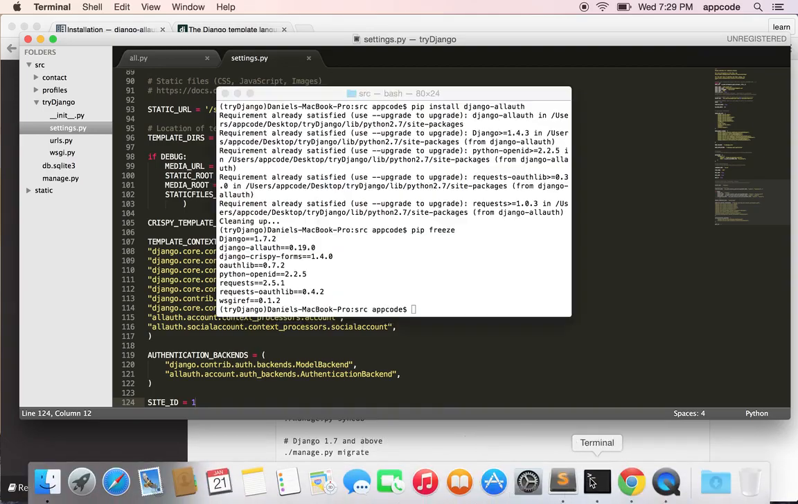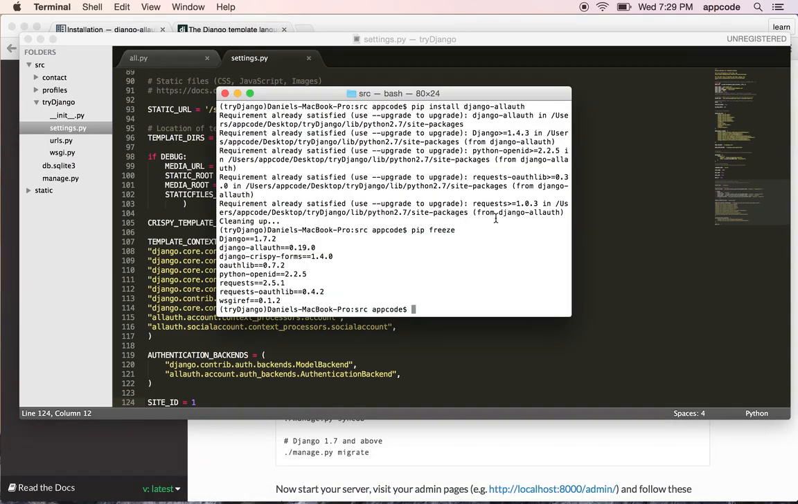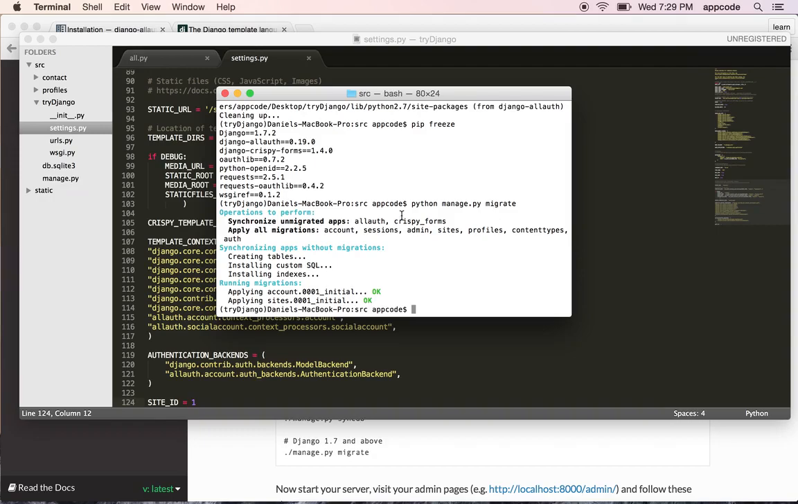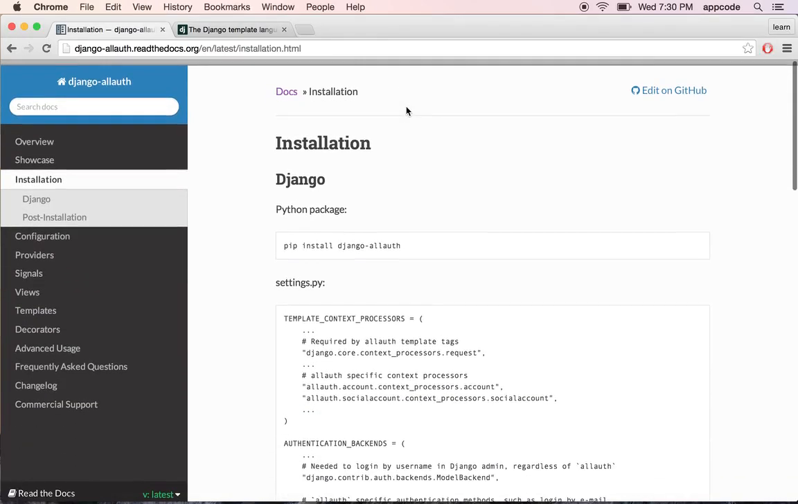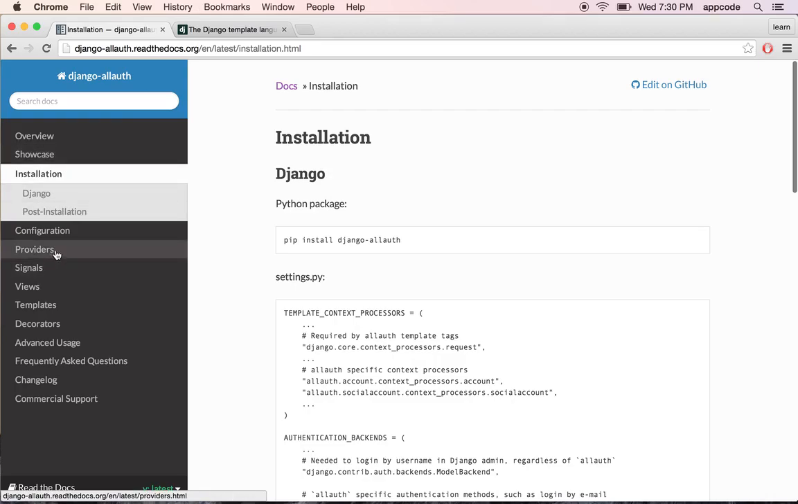Open terminal and run python manage.py migrate. And I can see that OAuth has been synchronized. Go back to the OAuth documentation and from the left panel, click on Configuration.